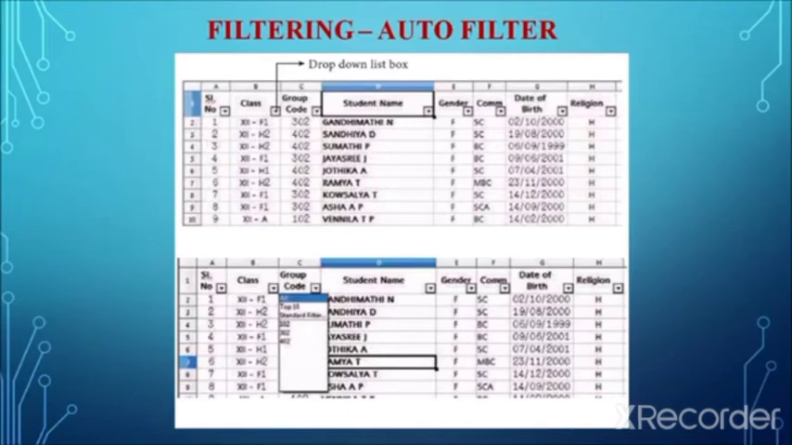The common group codes are mentioned, that is 102, 302 and 402. These are three codes that are repeated. So if you click on 102 it will display the data that has the group code 102. The other remaining data will be hidden. If you click on 302 it will display only the rows which have the group code 302. So like that the data can be limited. So this is how the auto filter option works.